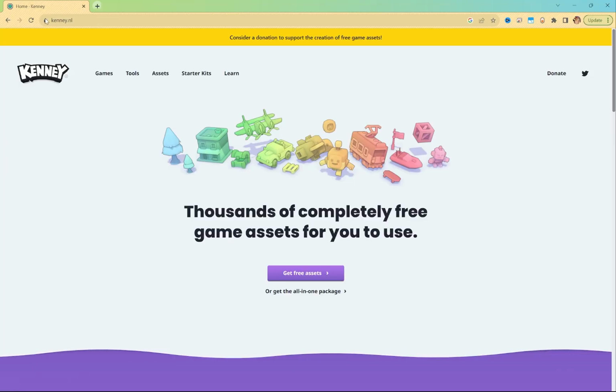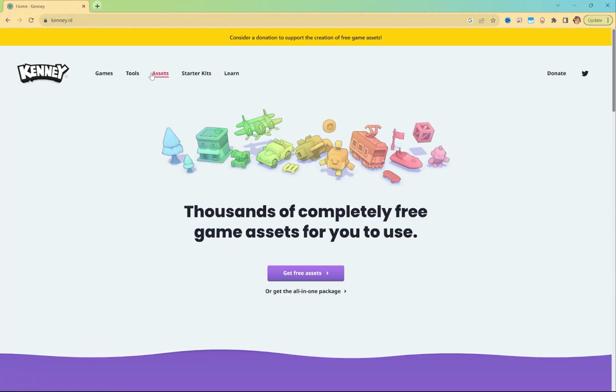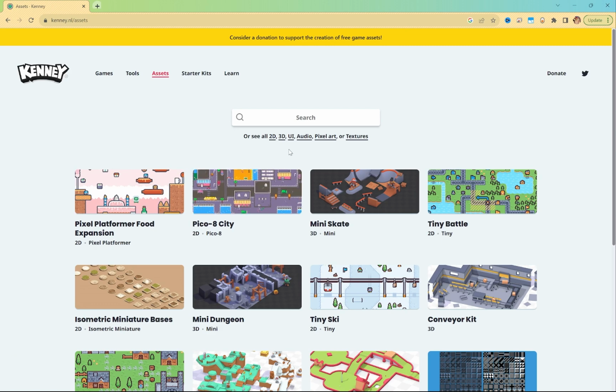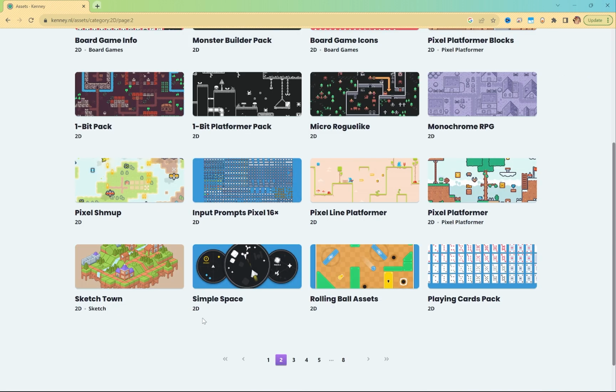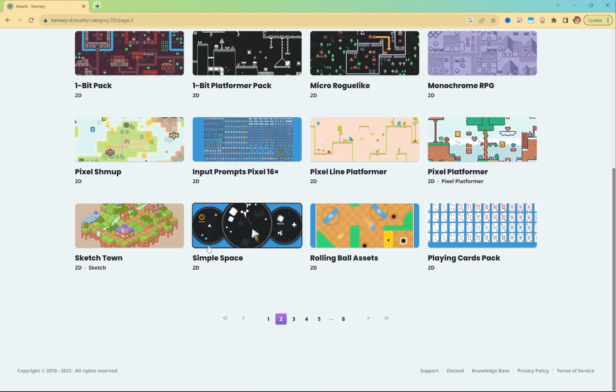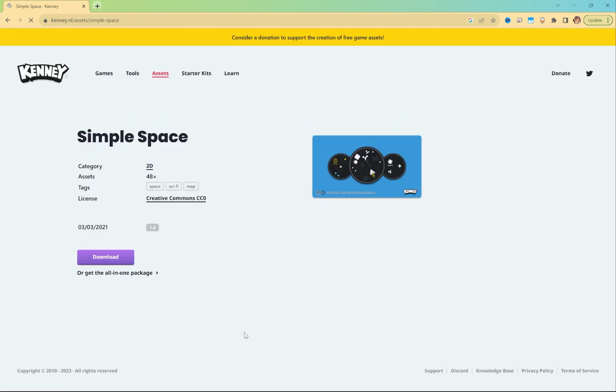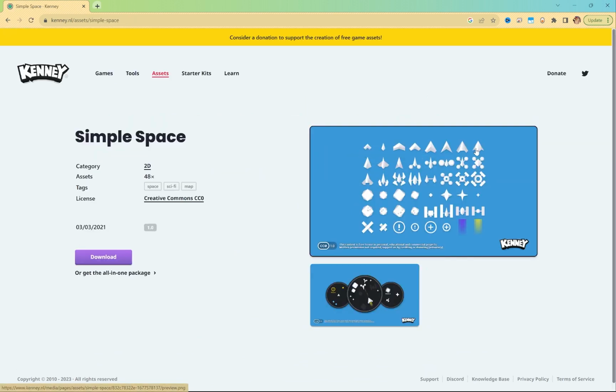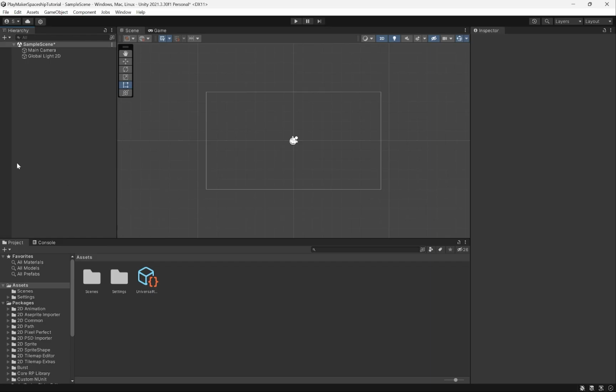Kenny has some great assets. You can come up here to kenny.nl, go to assets, and then we go to 2D. You can come over here to page 2, where there is a simple space pack, and you can see it comes with little spaceships for the player or for enemies, little bullet sprites. Okay, just about everything that you would need for this project. I have my own though, so I'm going to be importing them.